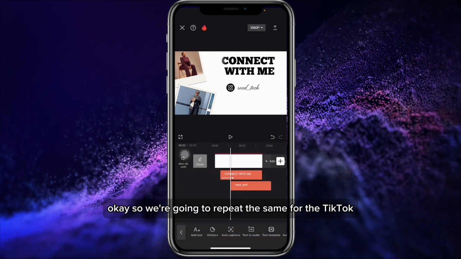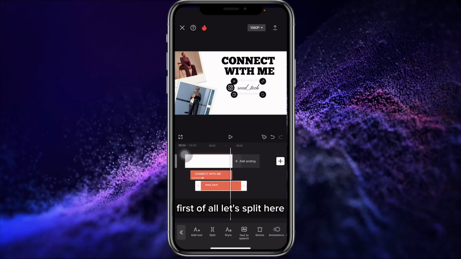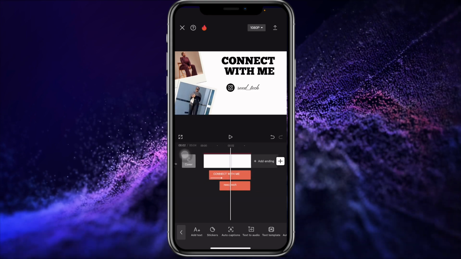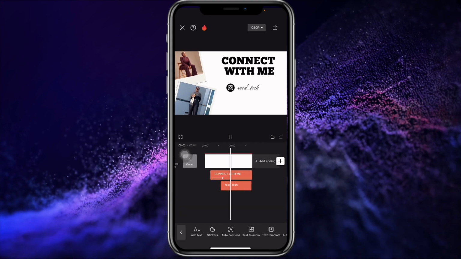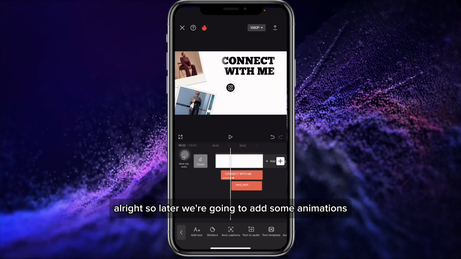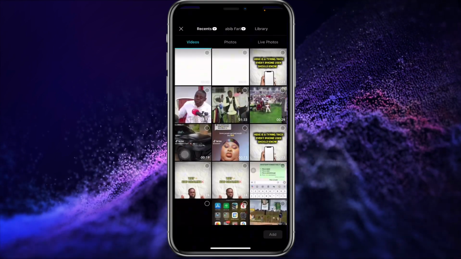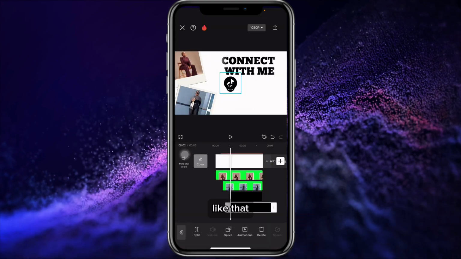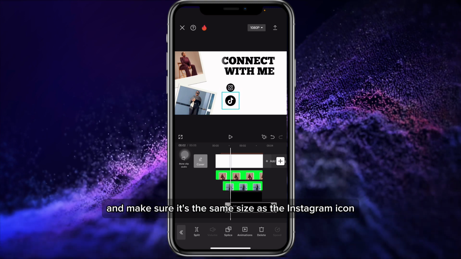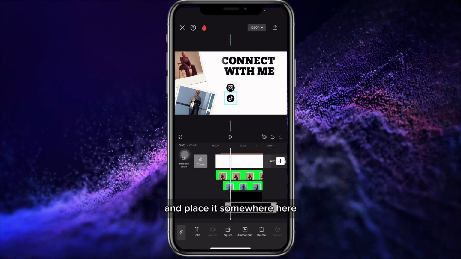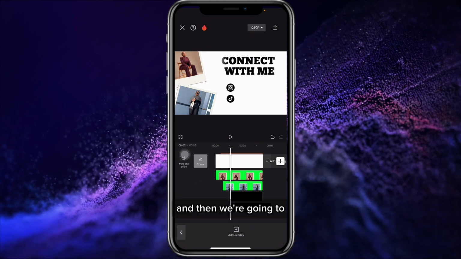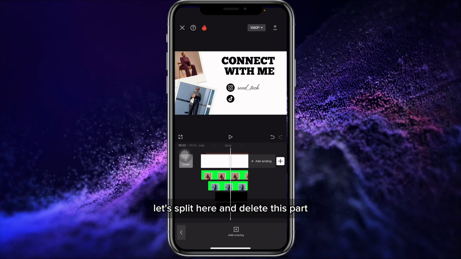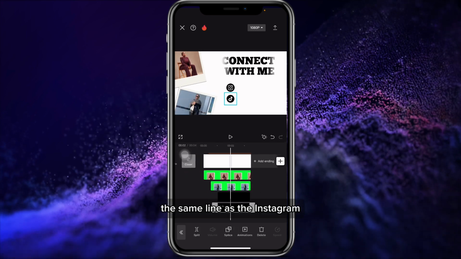Okay, so we're going to repeat the same for the TikTok. First of all, let's split here and delete this part. Okay, so let's see how this looks. Alright, so later we're going to add some animations, but let's bring the TikTok, add overlay, and bring the TikTok like that, and make sure it's the same size as the Instagram icon, and place it somewhere here. And then let's split here and delete this part. Let's make sure that it is on the same line as the Instagram.